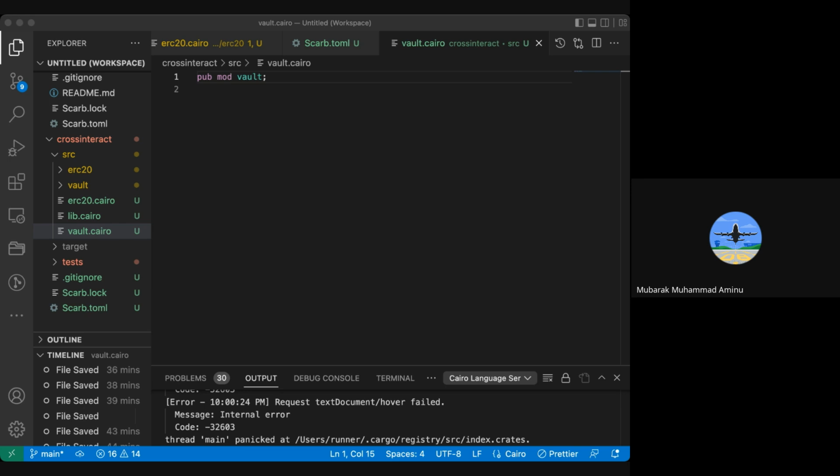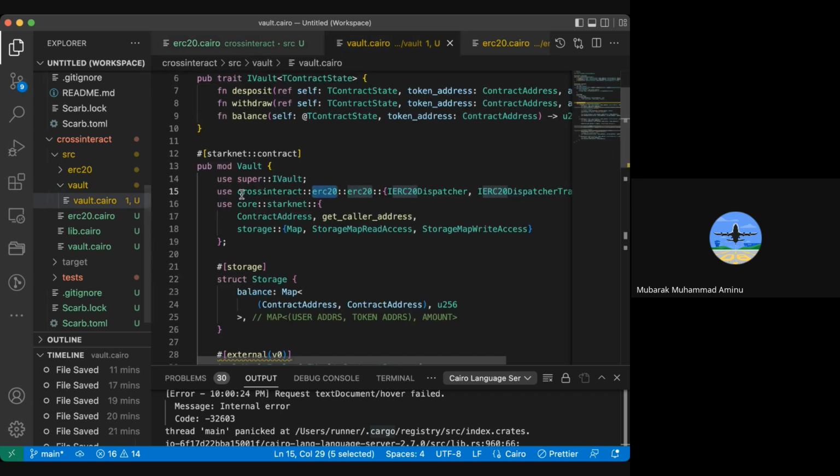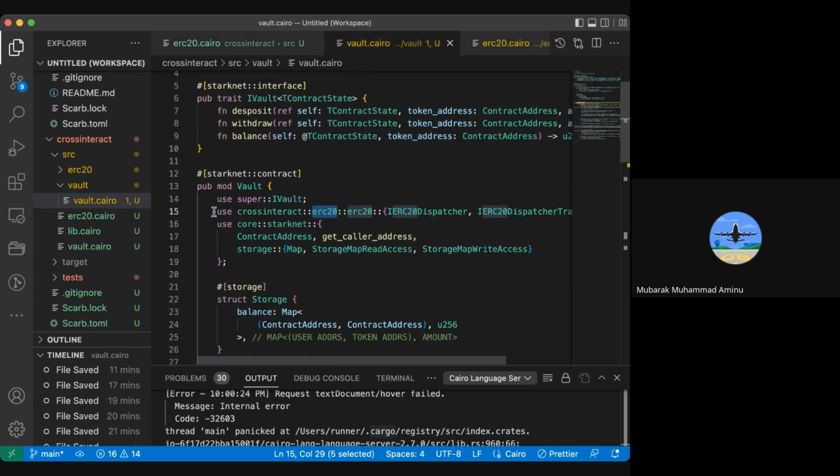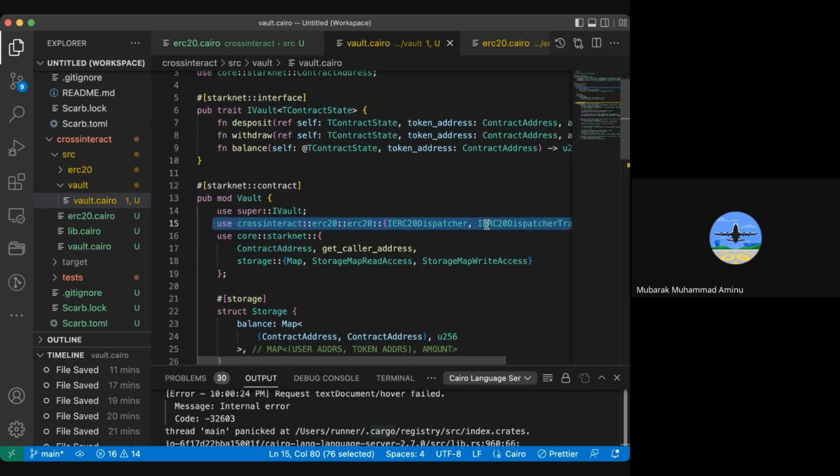That's exactly what we're doing. We're importing it here, by following the file path.